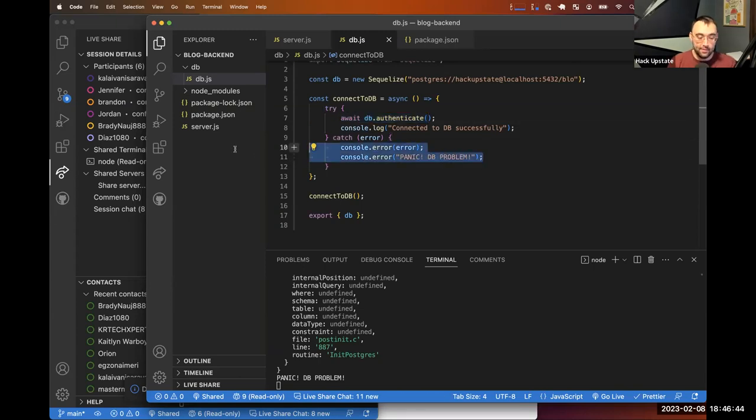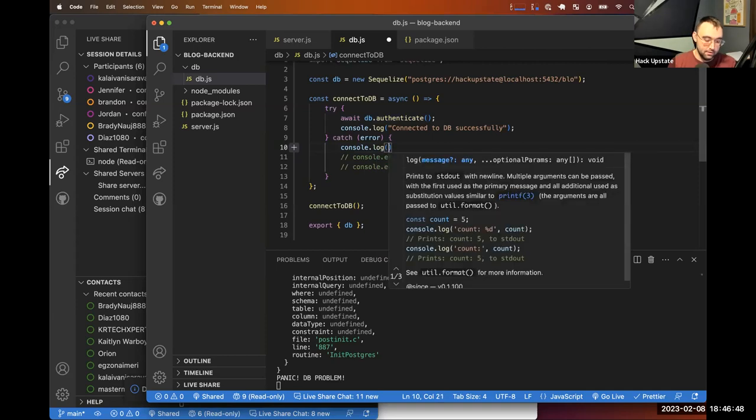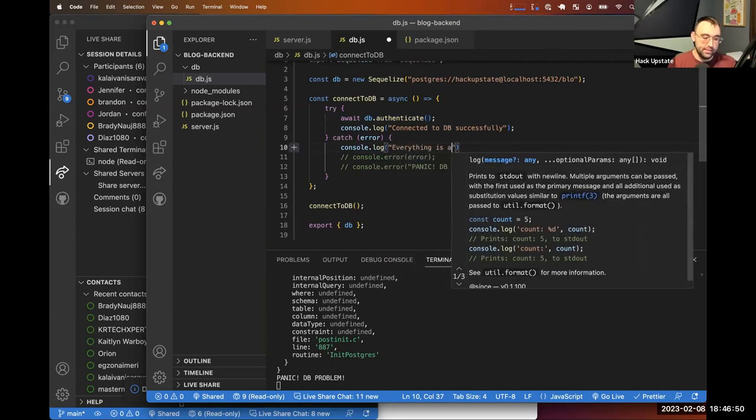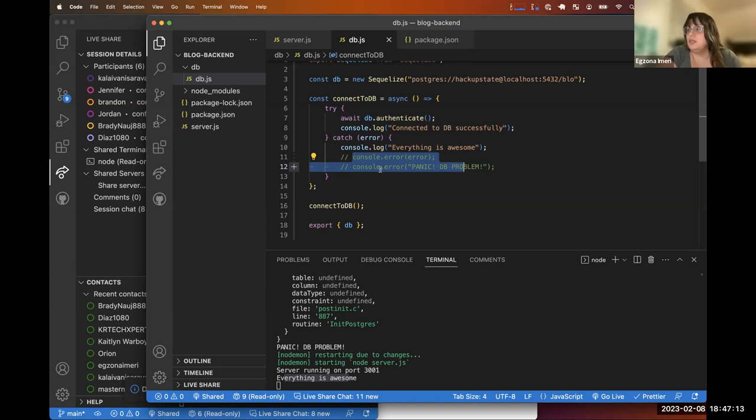We could comment this out and say console.log, everything is awesome. And now we get everything is awesome down here, even though I spelled blog wrong. So it's kind of a way to say, hey, if something goes wrong up here, don't do the default behavior. Give me a heads up. Go do this other thing instead when that error gets thrown. Okay, cool. Thank you. Yep.